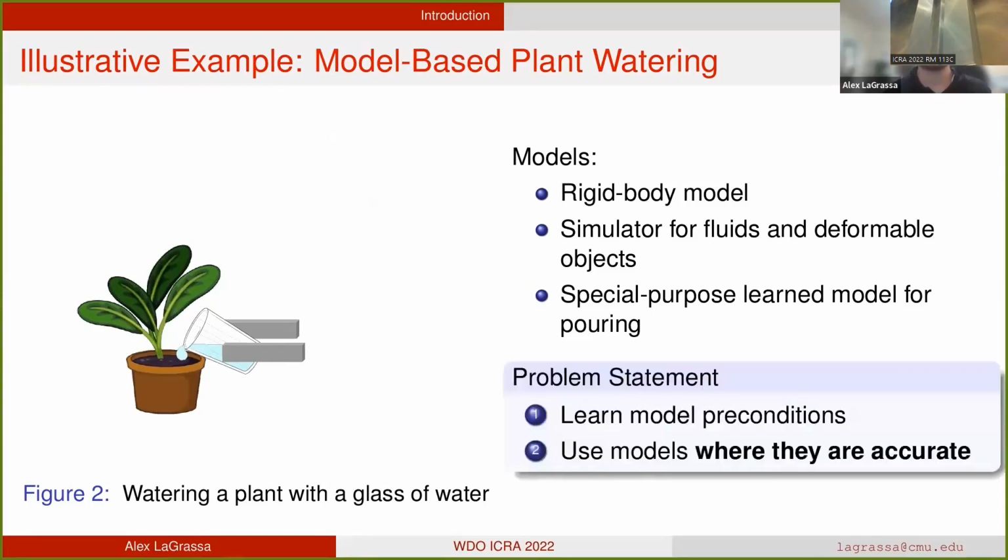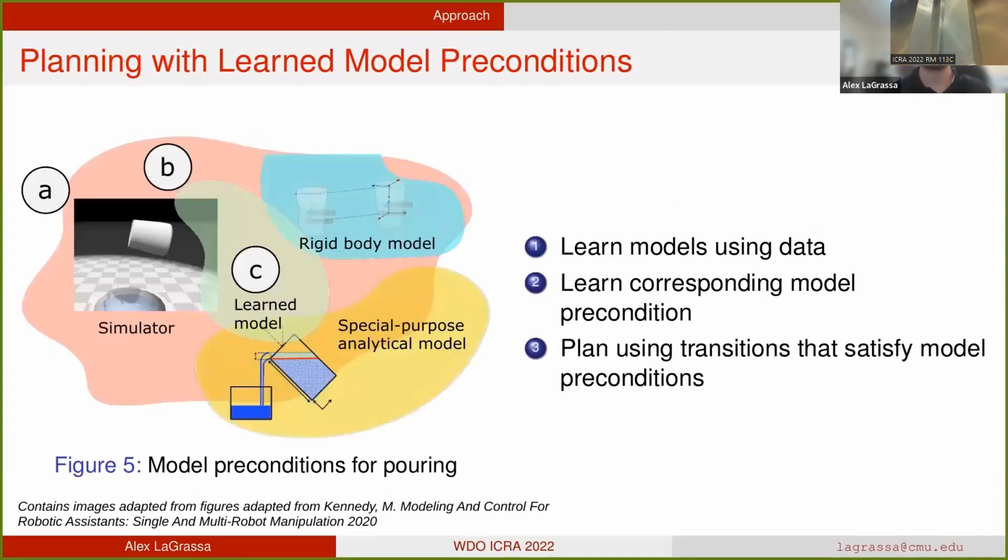Our problem statement is then to learn model preconditions for various different models and also use that information to plan and use models where they are accurate. To do this, we use model preconditions, which are regions of state action space where a model is predicted to be accurate. For example, transition A is not accurately modeled by any of these models. B can be accurately modeled with a simulator, and C can be modeled using a simulator or a learned model. In this work, we learn a model using data, then learn the corresponding model precondition, and then finally, plan using those model preconditions to only use transitions that are predicted to be accurate.